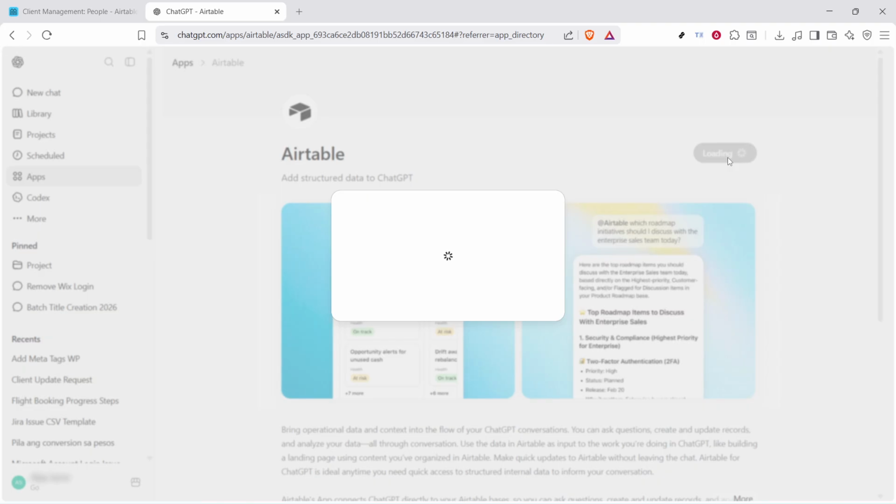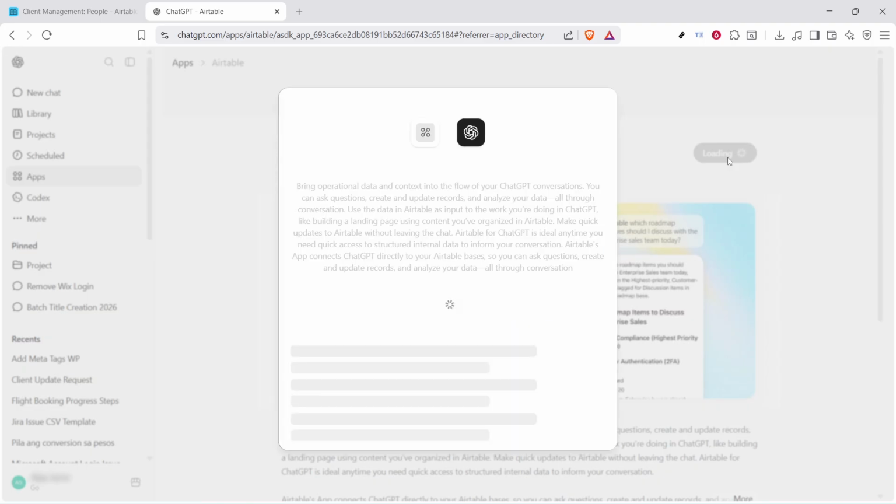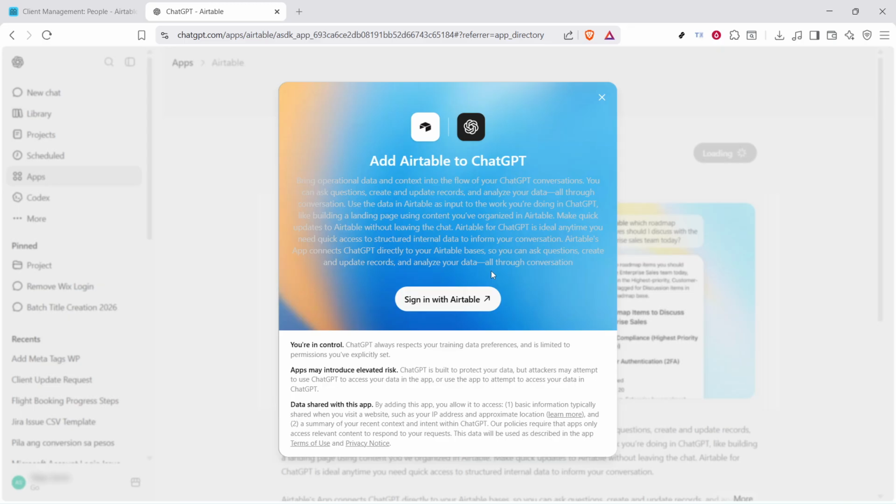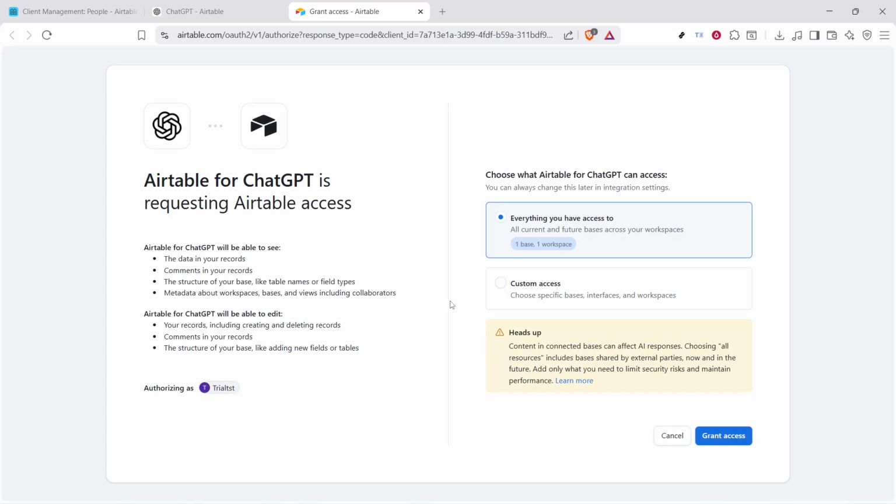In most cases, you'll be redirected to a sign-in and permission screen so both platforms can securely verify the connection. Next, click on Sign in with Airtable. At this point, Airtable will prompt you to log into your account if you aren't already signed in. Make sure you're using the correct Airtable account, especially if you manage more than one workspace or belong to multiple teams. Choosing the right account here can save you from having to disconnect and repeat the process later.